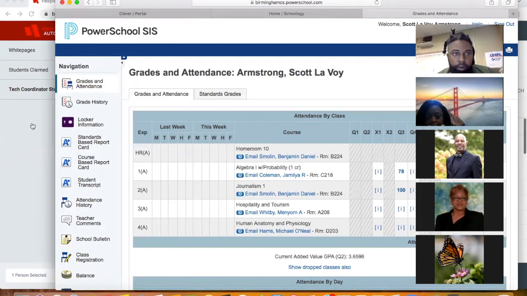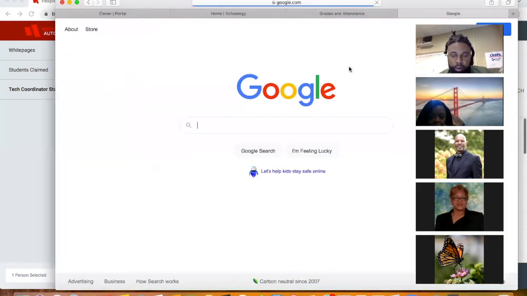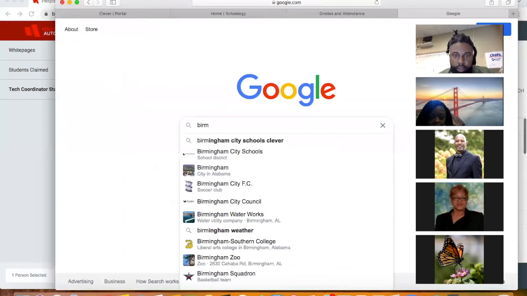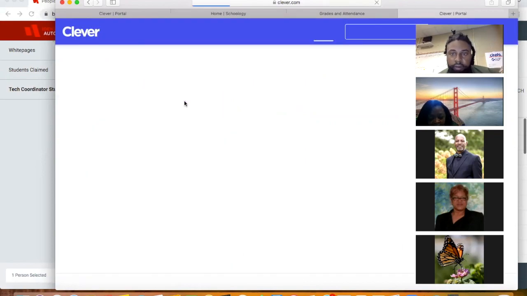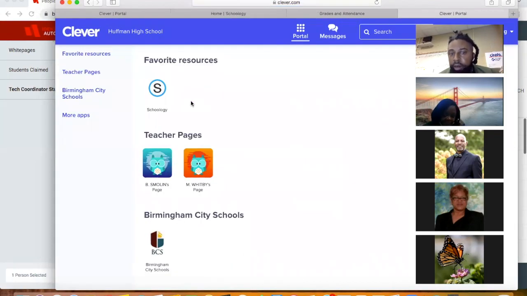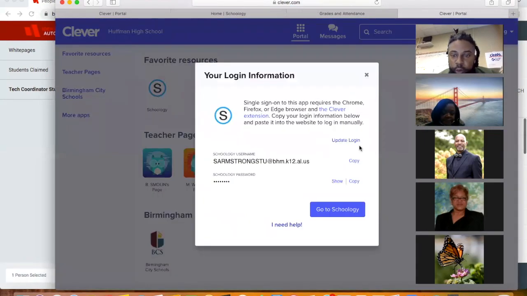And all we do is, again, we start off with a simple Google search, Birmingham City Schools Clever. We go in through the link, and then it's gonna take us to Active Directory. This is gonna automatically log us in because we just logged in. But that's simply it. Once we go to Clever, we know we're pretty good. We just need to go inside each one and make sure we're updating the login. That's pretty much it. Anybody have any questions so far?